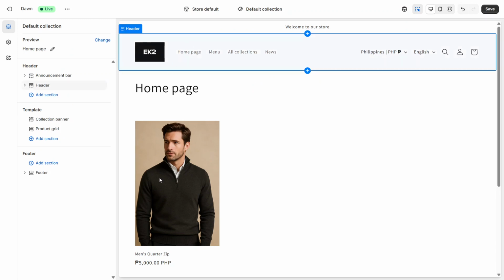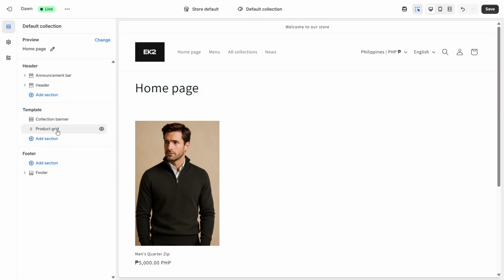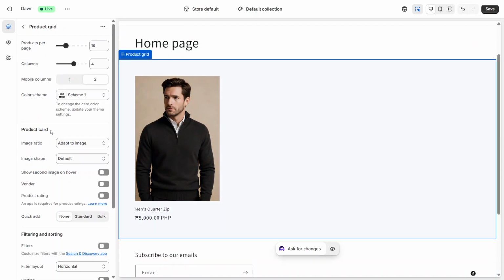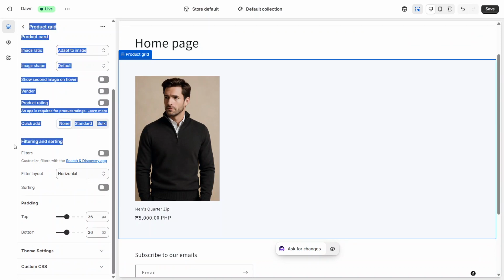On the left side, under the template structure for this collection page, click on Product Grid to open its settings. Scroll down until you see the section labeled Filtering and Sorting. Turn on the toggle for filters, then choose the layout you prefer, horizontal, vertical, or drawer.